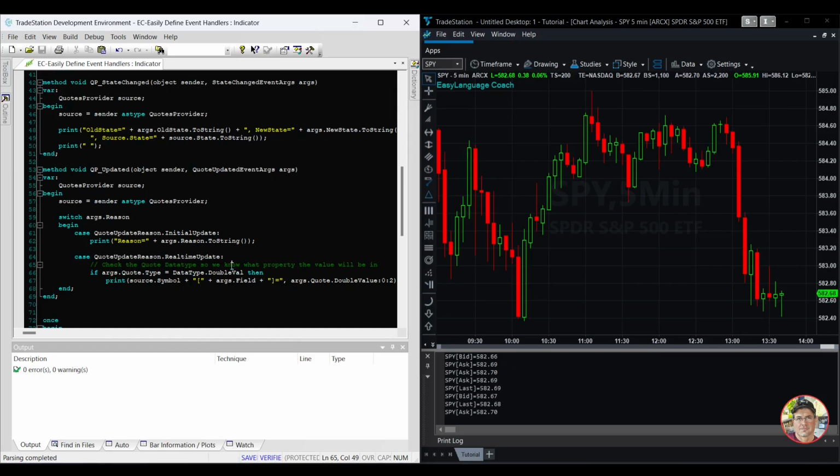Let's verify that. And there we go. It's printing the SPY ask. I see last in there. I see bid in there. Let's look at our quote over here. 582.65. I saw that there. A lot of 64s. So yeah, it looks like it's working.